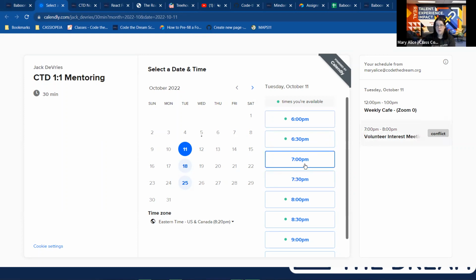It'll probably ask you a couple questions. Have you put in your email? Then click confirm, and that'll confirm and schedule it with that mentor for that particular time. So clicking confirm would schedule me for a 7 p.m. session with Jack DeVries on Tuesday the 11th, and you'll get an email confirmation on that information. Questions about Calendly at all? And using one-on-one mentor sessions?